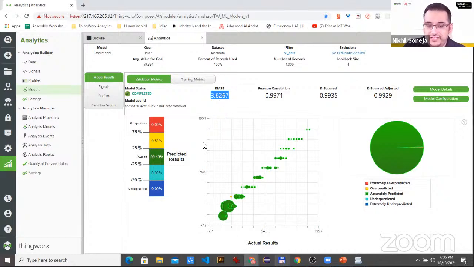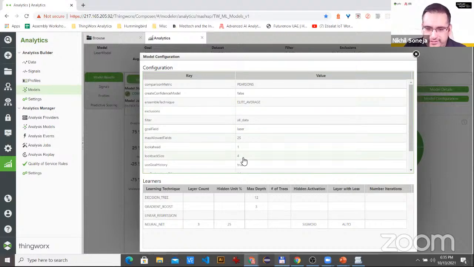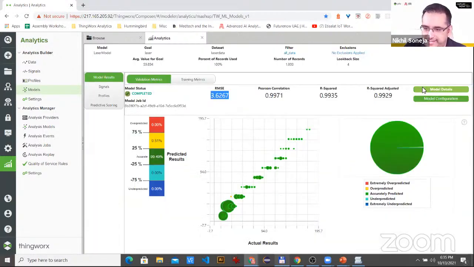I've tried this with different look back sizes, and increasing it might actually reduce the accuracy also. So sometimes increasing the look back size could also reduce the accuracy, but you might get the results. So let's look at the model configuration. That's all the things that we set in. We've done that. Let's look at the model details.